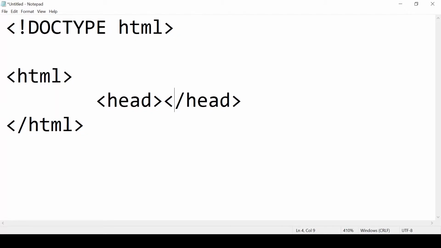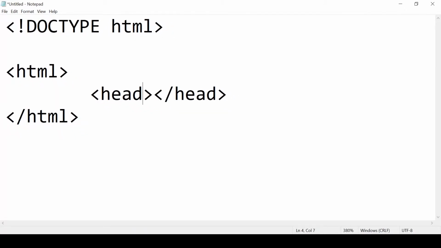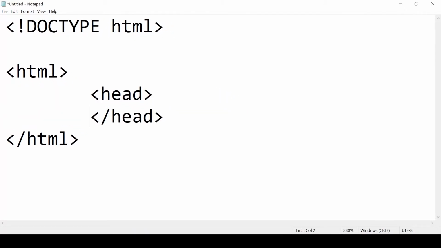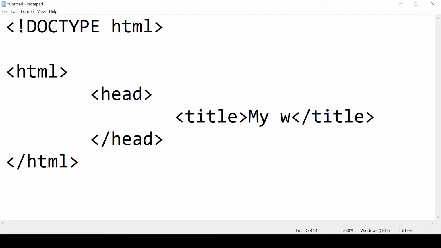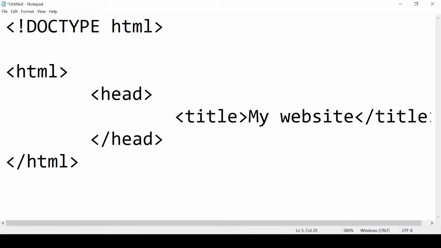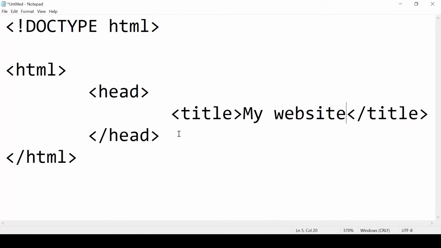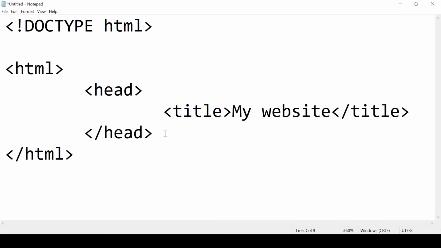And inside here, zoom out a bit. Inside the head, we can write the title. So we write the title by using the title tag, and in between the title tag, we are going to write the title of our web page. And in this case, we are just going to say my website. So we have been able to define a title inside the head tag.